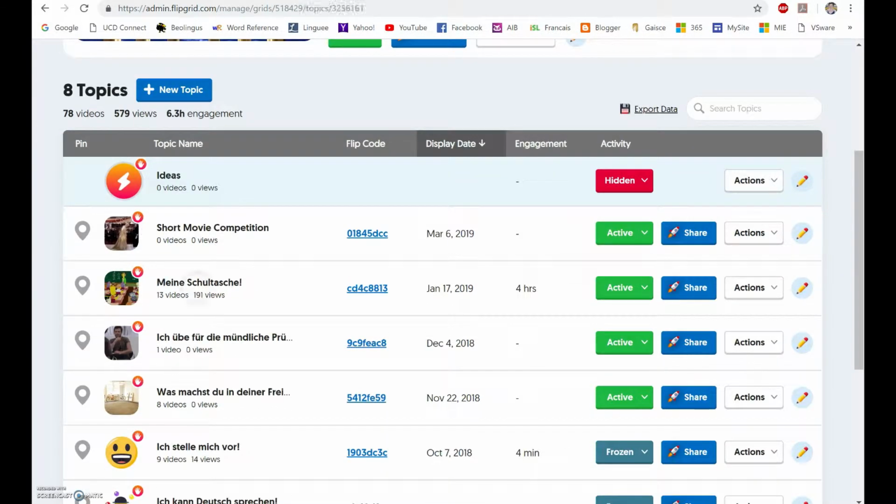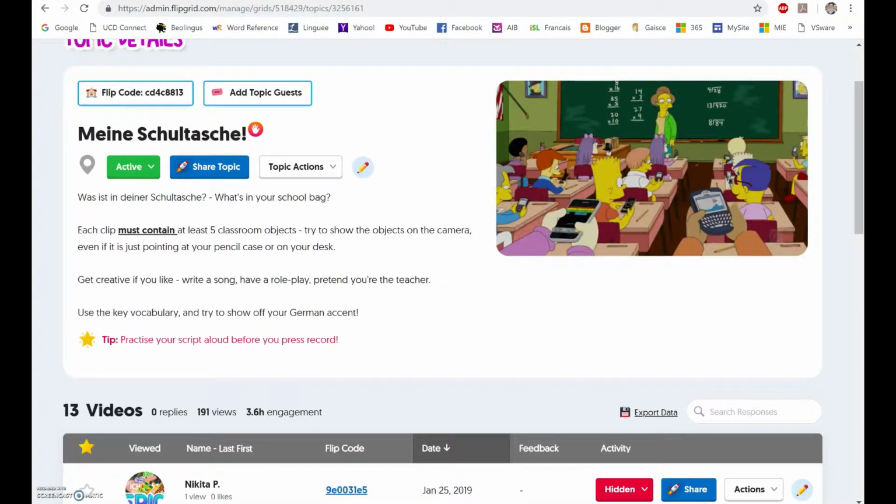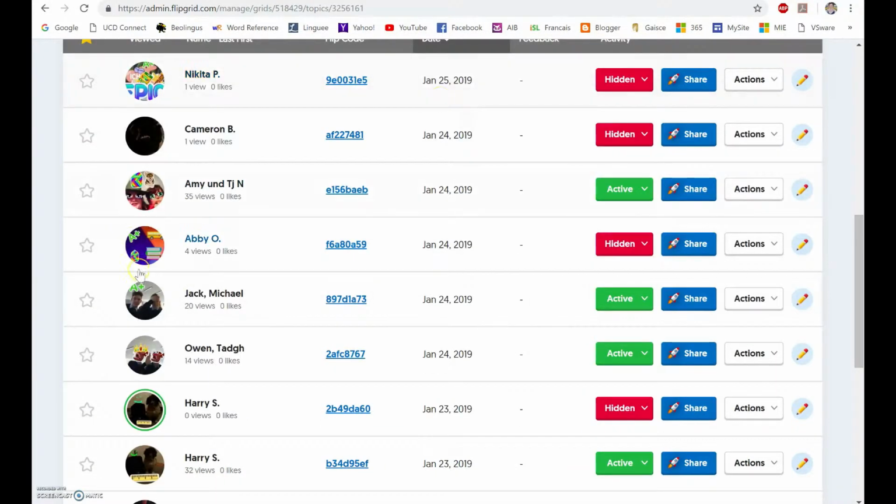So if I just go into, for example, meine Schultasche, the teacher writes what the instructions are for the task. Was ist in deiner Schultasche? What's in your school bag? And then you give the success criteria there, exactly what it is you're looking for. You can also give a tip if you like. Then below, you can see the responses I have so far from my different students.